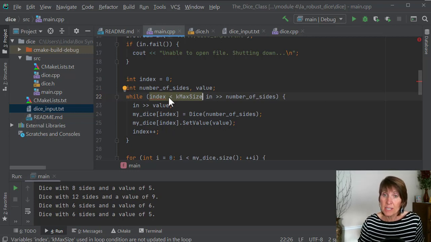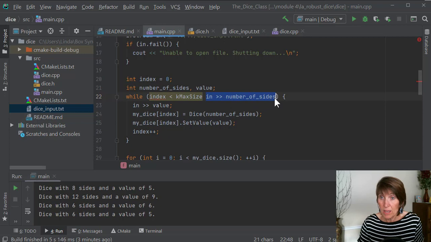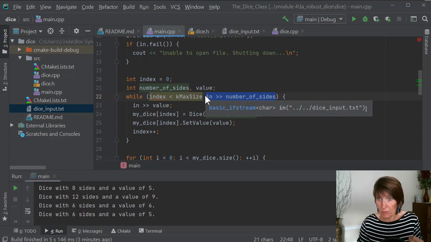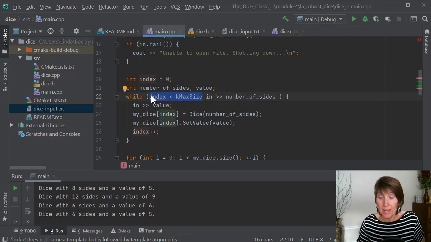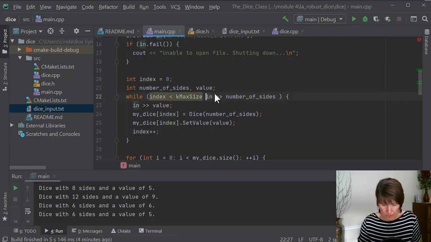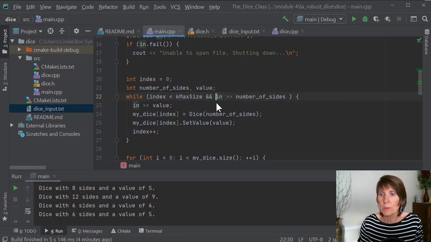So notice that this is a new condition, this index less than kMaxSize. And here's the condition that we had as well. When we read, it's positive. This is the condition that tells us if we've reached the end of the file or not. If we haven't, then keep reading. And this is the condition that tells us if we have filled up the array. If we haven't, then keep reading. Both of these conditions need to be true. We want to stop in the case of either one of these getting false. So we need to put an and.